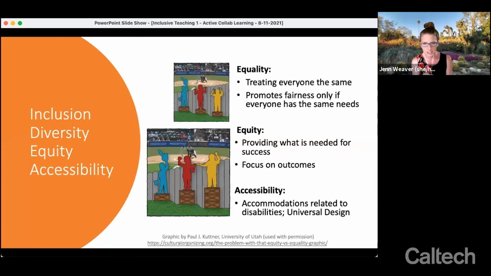Some other terminology that we want to introduce you to, and this is a figure that you may have seen elsewhere in different formats. We really like this figure in exemplifying the differences between equality, equity, and justice, or equal opportunity for success in our classroom. So the term equality, treating everyone the same, this really promotes fairness only if everyone has the same needs or is starting from the same place.